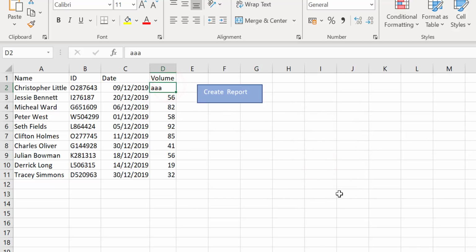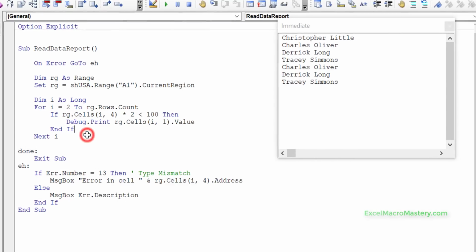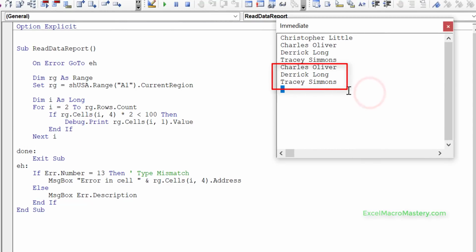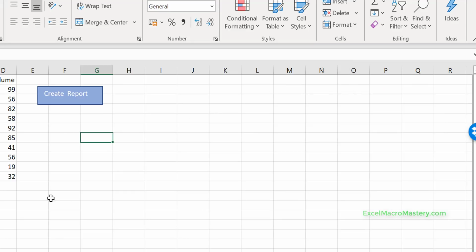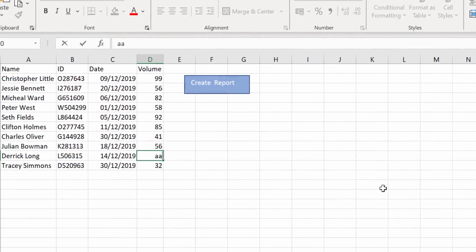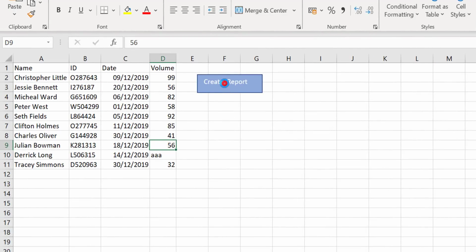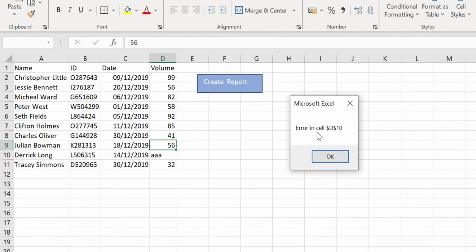So for example, they go here, they say, okay, let's change it, the value should have been 99 actually. Let's create our report, and then everything is fine. They get the values that they wanted. And again, if someone comes along and accidentally makes a change, they click on create report and it tells them exactly where the error is.